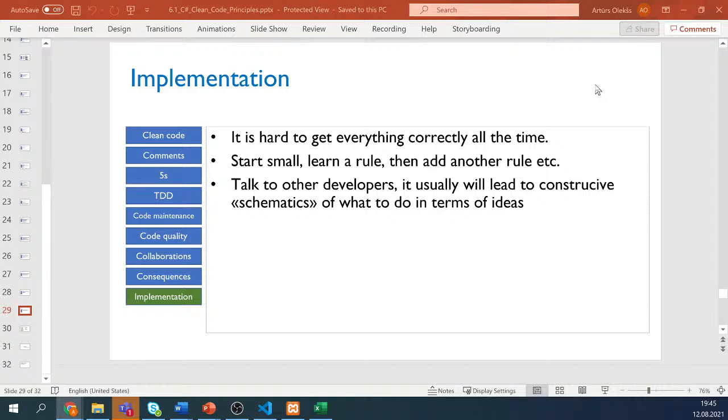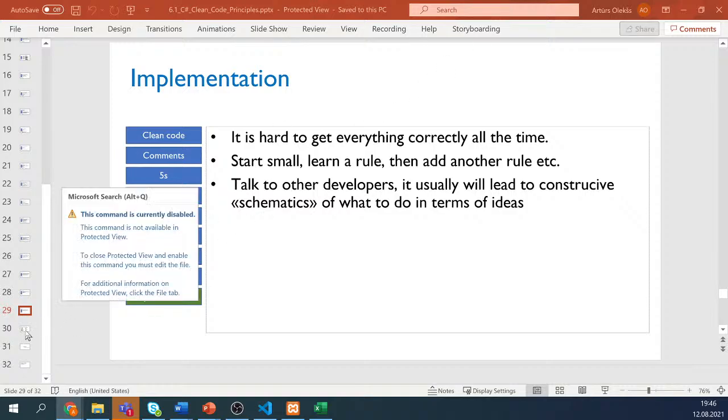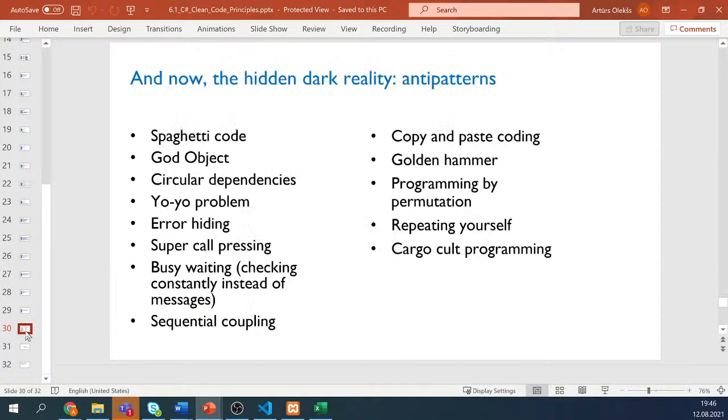Also, talk to your colleagues, talk to other developers. It is usually a good thing, because at first you may not know how to do this or that. You may always be not sure if you do the things correctly. So then check it with other developers. If you do the things correctly, then you will get the knowledge and make your code better, of course.